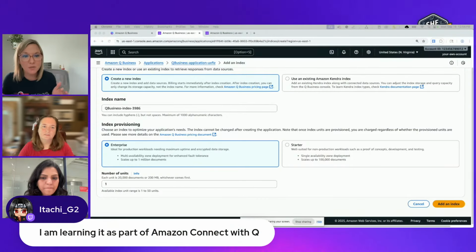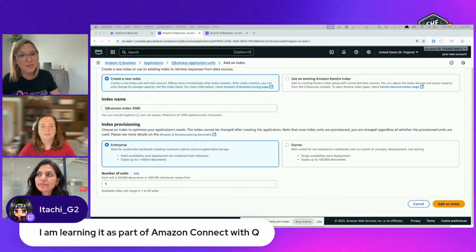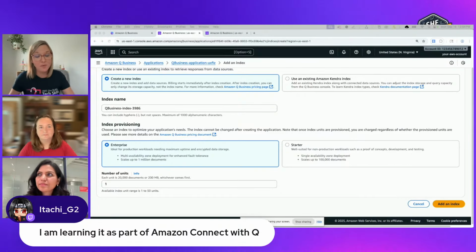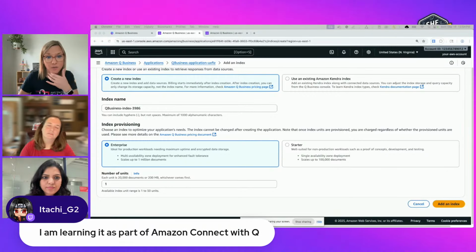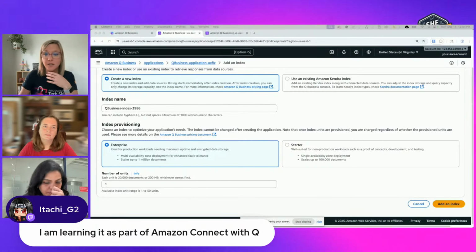I popped this up just really quickly. This is one that we didn't actually talk about, but Amazon Connect with Q. I've heard of people using this also, assuming it's sort of like Lex and those sorts of things on top of it. Do either of you know much about Amazon Connect with Q? Or maybe Itachi could educate us all.